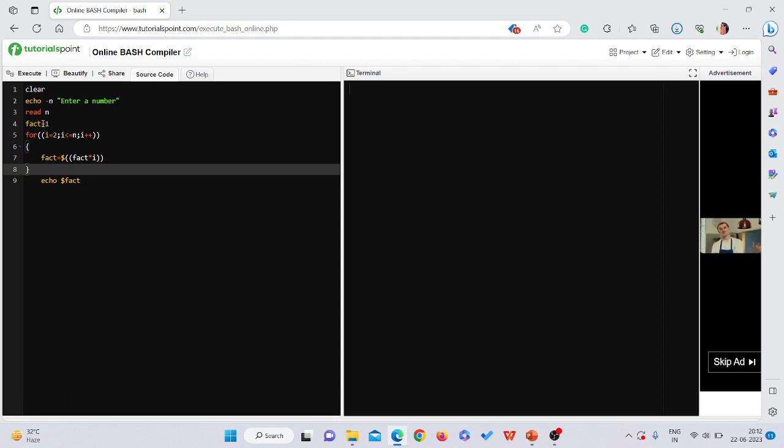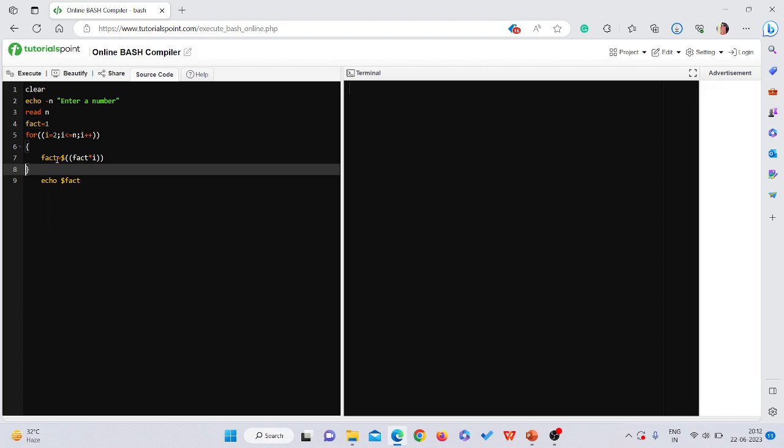Now there's a point to be noted: the variable name must be similar. If you have used fact in small letters, then in the same letters you have to take fact everywhere. Okay, after that click on execute.